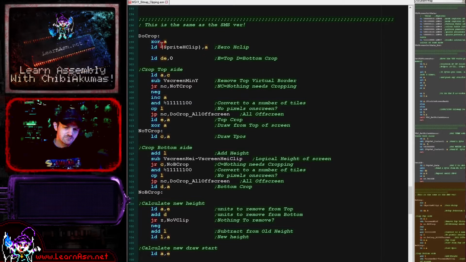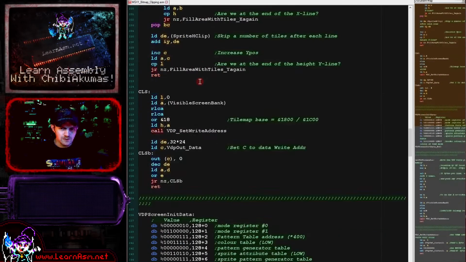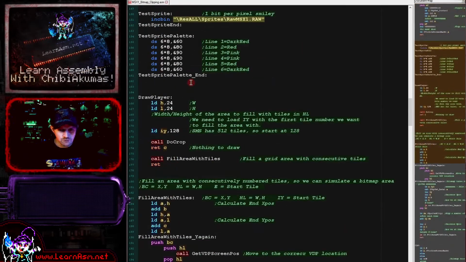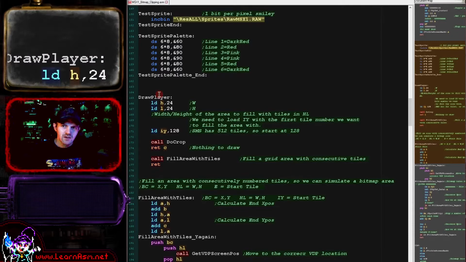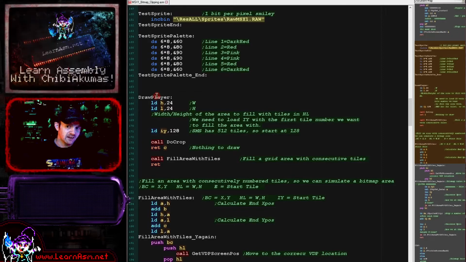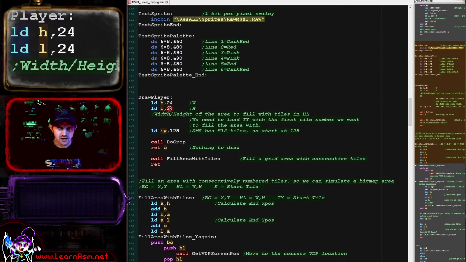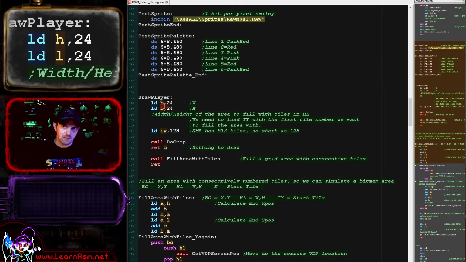Okay, now let's take a look at the do crop routine. Before we look at the actual code of the do crop routine, we need to understand how we call it. So the draw player routine is what instigates the drawing of that Chibiko mascot to the screen. The Chibiko mascot is 48 by 48. That is 6 by 6 in tiles, but we are no longer working in tiles, we are now working in logical units. So our 48 by 48 bitmap is 24 by 24 logical units, and so we load that width and height into H and L.